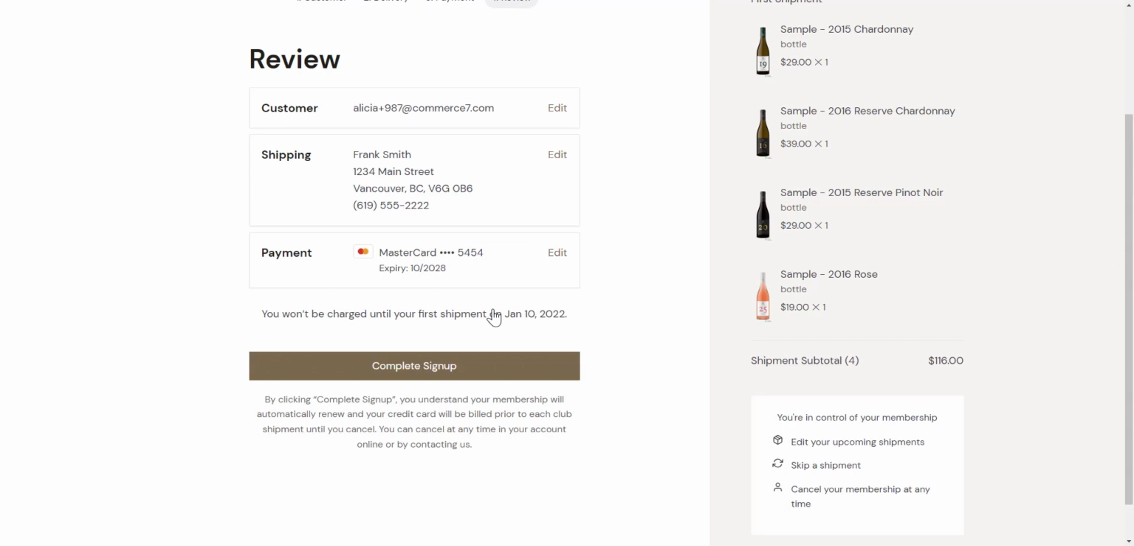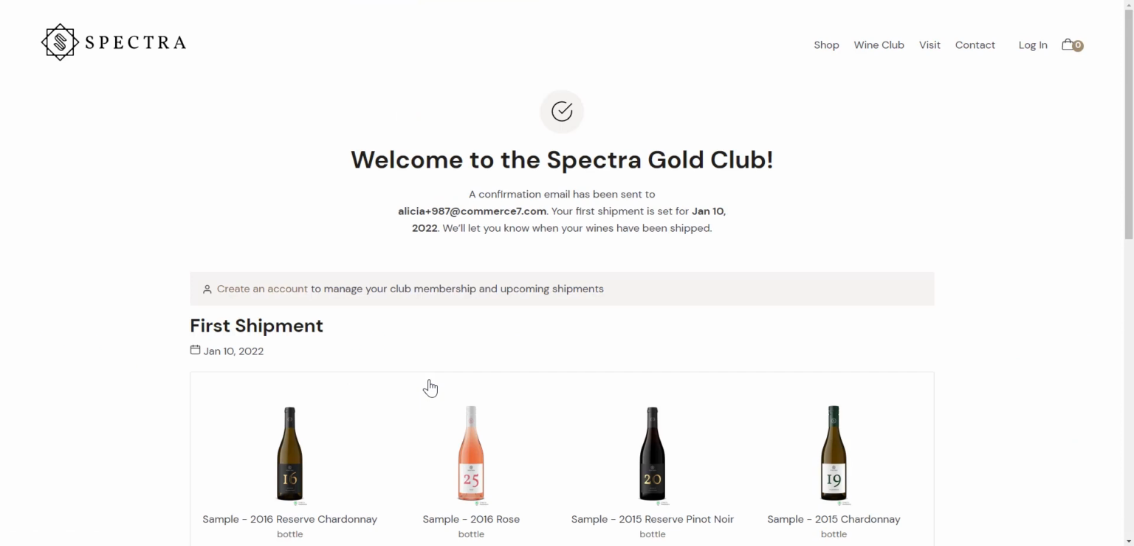Select Continue to Review. Now the customer can review the club signup. And if there's an active club package, they will see the information on when they will be charged for their first shipment. Nice and clear. When they complete the signup, they are an active club member. If they were an existing club member, they could log into their account, and if they're a new customer, this page makes it easy for the new member to log in and adjust their first shipment.